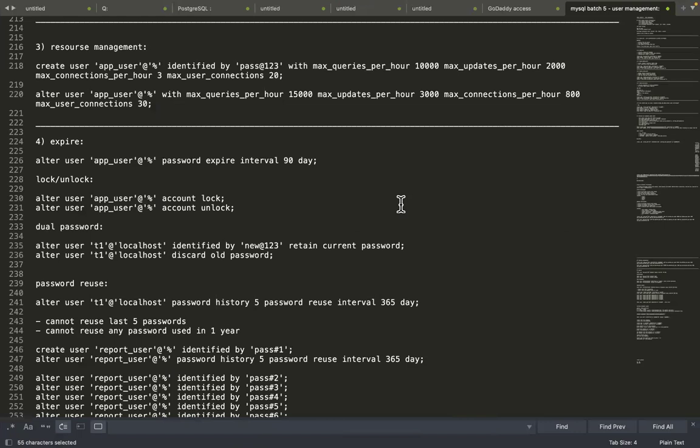Yeah, so let's start. Last session we saw the user management basics: creating the user, providing the grants, and database-specific, column-specific, and table-specific grants. So all these things we went through in the last session.